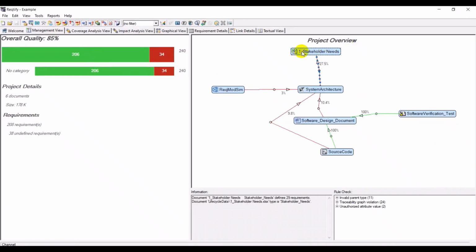Stakeholder needs. These are the high-level requirements maintained in an Excel sheet. System and software architecture from the CATIA Magic tool. These architectural elements are traced back to the stakeholder needs. Validated subsystem requirements from the stimulus, they are traced to the architecture elements of CATIA Magic.